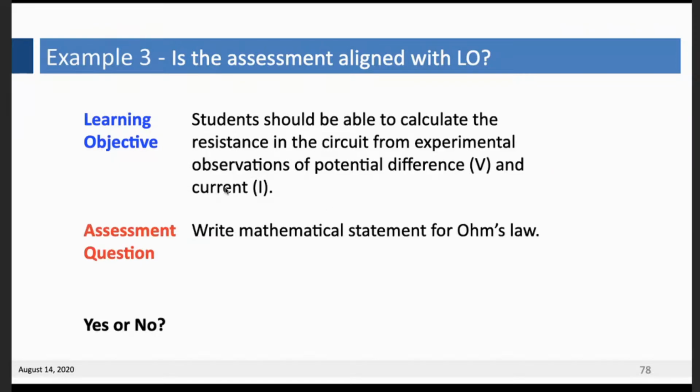So this is the learning objective. Students should be able to calculate something. And you are asking, write the mathematical statement for Ohm's law. Definitely this is not aligned. Correct. This is not aligned. Why? Because the cognitive level of the learning objective is at apply level and the assessment question is at recall level. Definitely this kind of mismatch should not work.